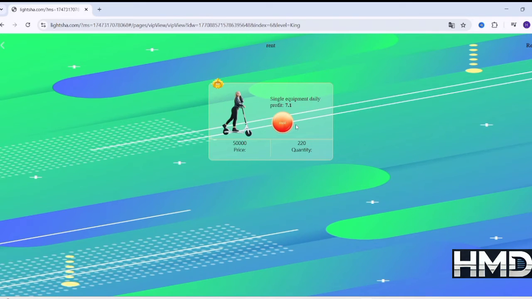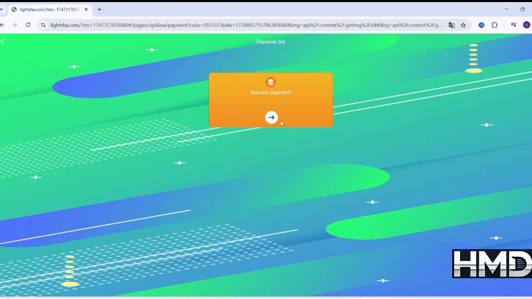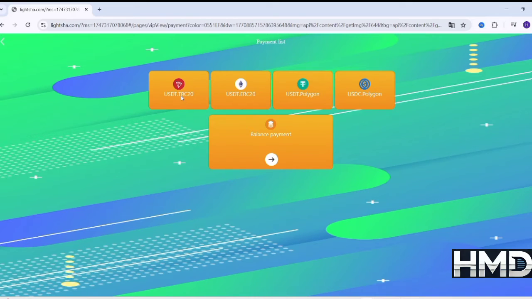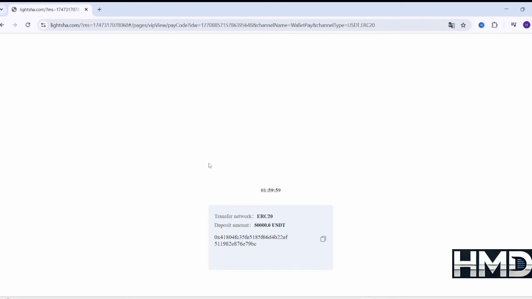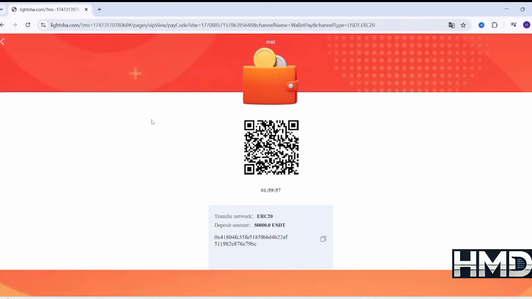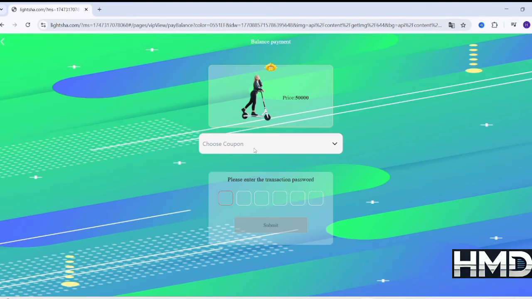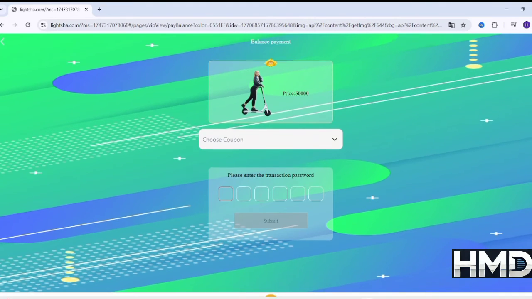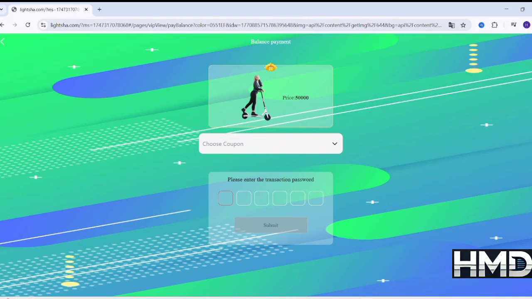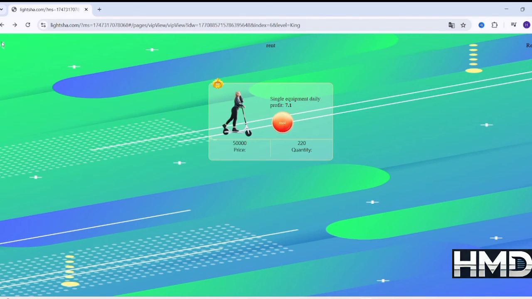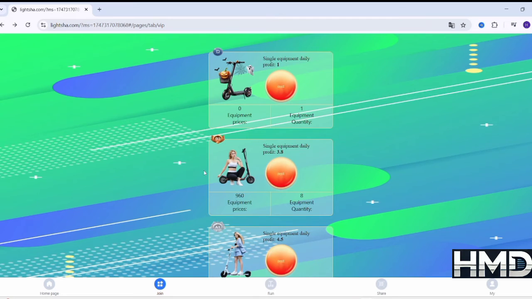Next, you'll be taken to the payment page. Here, you need to select your preferred payment method, usually in cryptocurrency like USDT or USDC. Once you select your payment method, you'll be given a wallet address or a link to send the funds to. This is the address where you'll send the payment from your crypto wallet, like Binance or Trust Wallet. Very important, make sure you send the exact amount to the correct address and using the correct network, like TRC20.